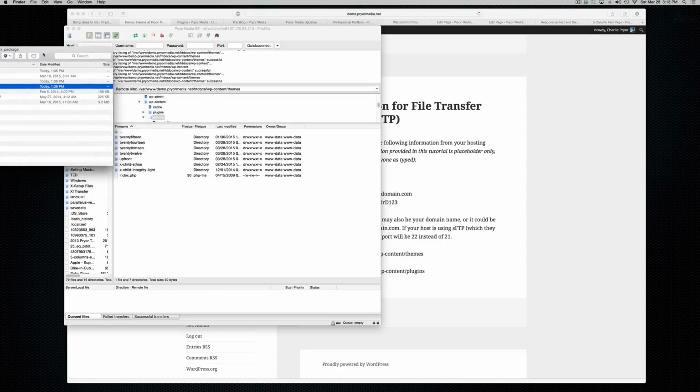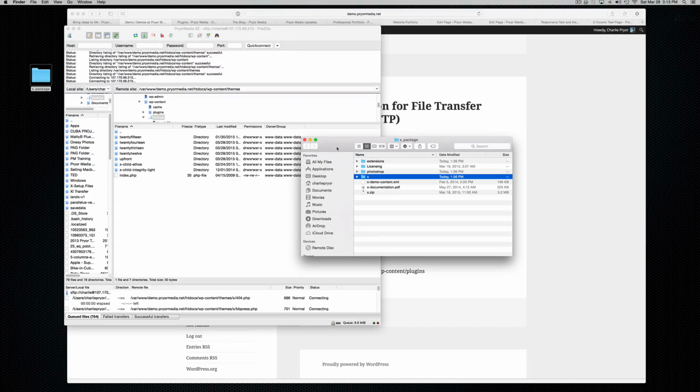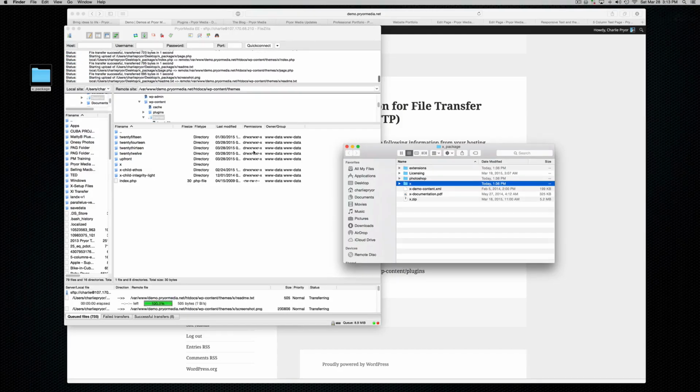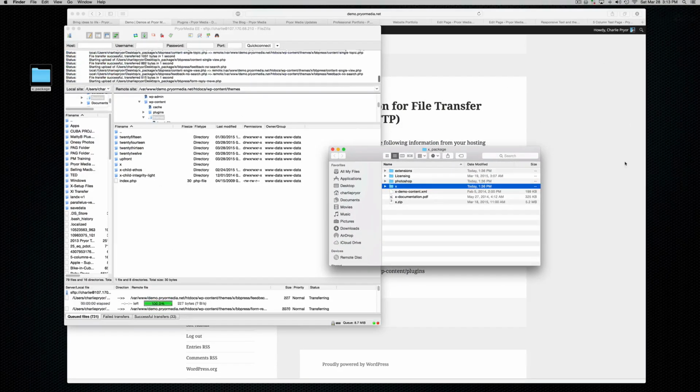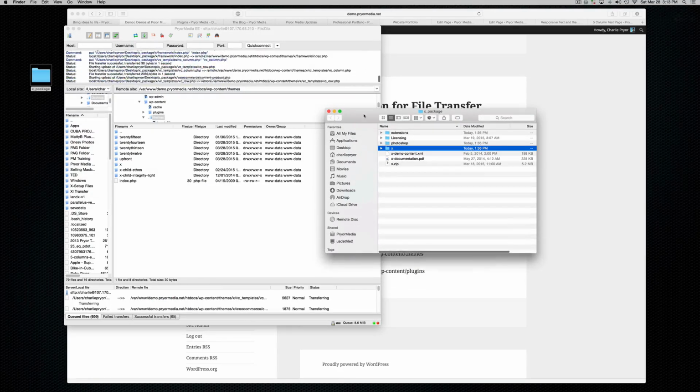So I'm going to take this folder right here, and I'm just going to drag it in here. Just like you would normally drag anything on your computer from one folder to another, I simply drag it into FileZilla, and FileZilla is just going to start going to work. It's going to start uploading all this stuff to my server so that I can access it on my site later. And now we can do the same thing with X's plugins as well.